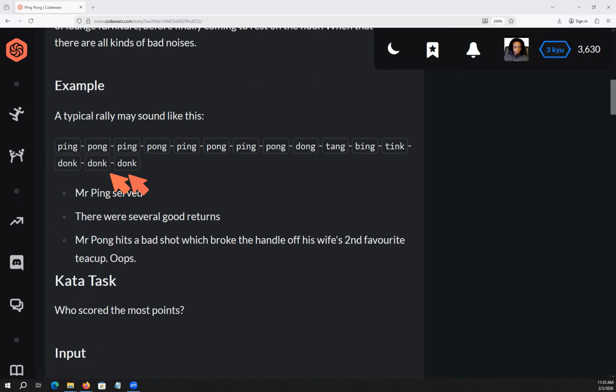And then some things about this rally. Mr. Ping served, meaning he was first, and you see ping pong. They're hitting the ball back and forth until Pong basically messes up and hits the ball badly, and it goes all kinds of places. There were several good returns. So it went back and forth a few times, and then Mr. Pong, as you can see here, hits a bad shot, which broke the handle off of something. It went all over the place. Oops.